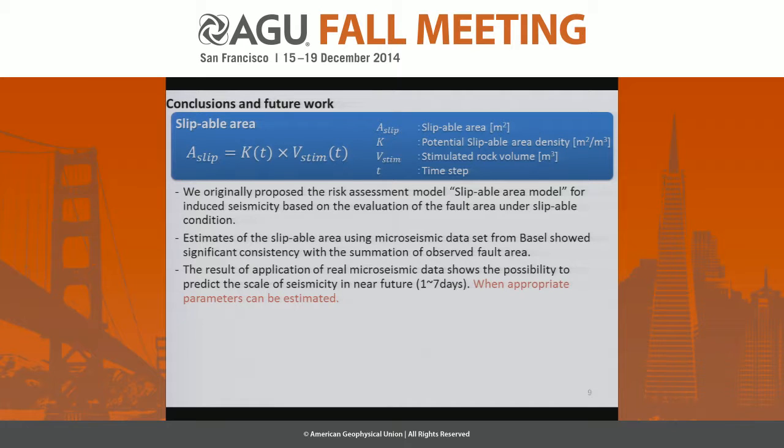We originally proposed a risk assessment model named slip-able area, described by this simple equation, for induced seismicity based on the variation of the fault area under slip-able conditions. Estimates of slip-able area using the microseismic dataset from Basel show significant consistency with the summation of the observed fault area. So this shows some possibility to predict some scale of seismicity in the near future, of course, when we have appropriate parameters estimated.